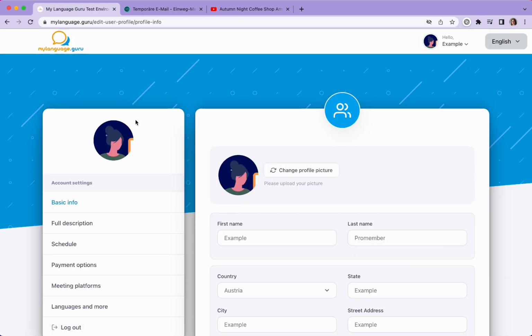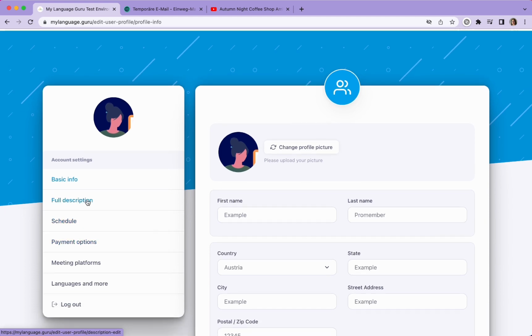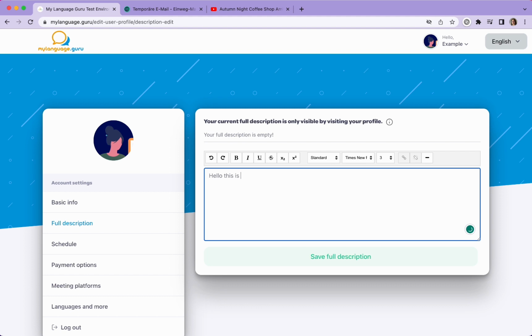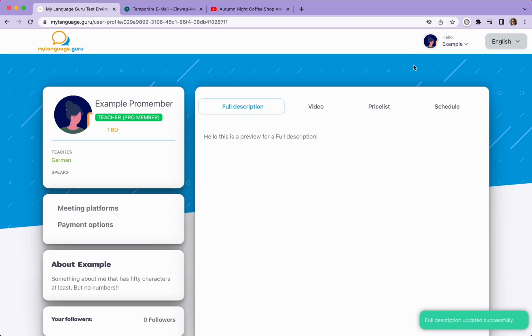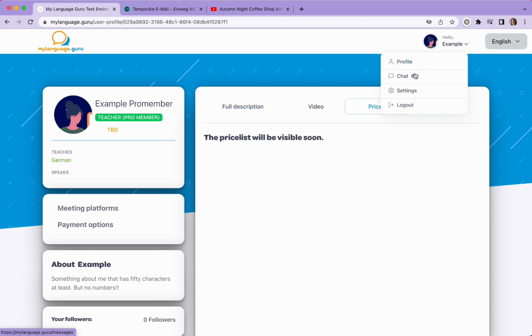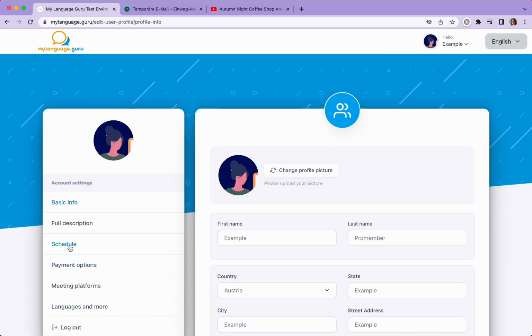Back at settings again, now we want to adjust the full description. Here you can write a longer text about yourself than in the short description. For example, what you are experienced in, what your story is, and so on. And this updated version should be visible on your profile under the full description tab. Let's go to settings again and continue with the schedule.